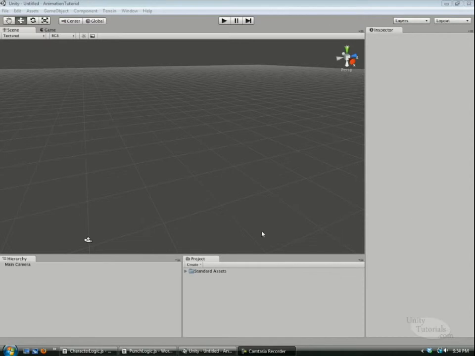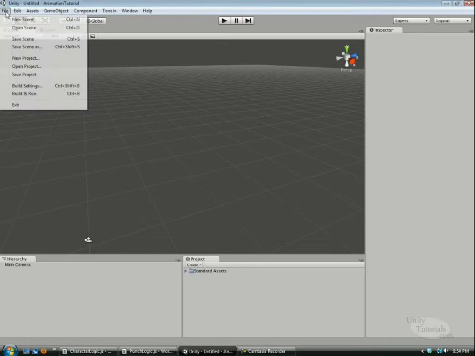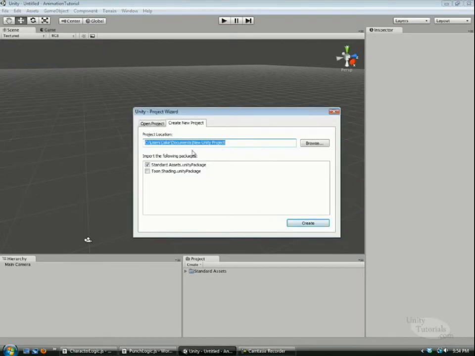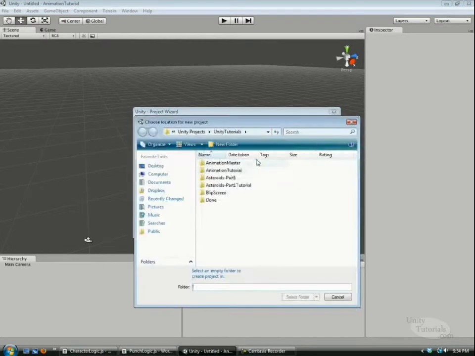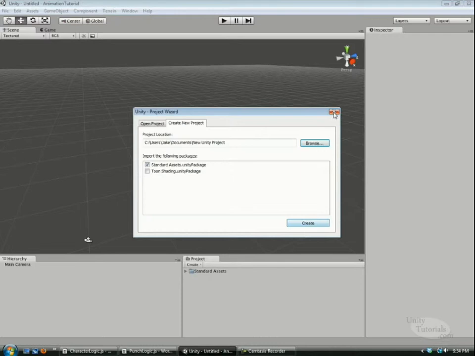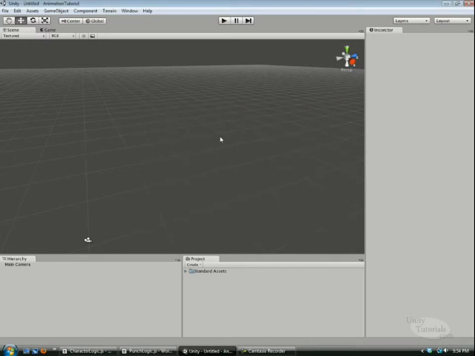So go ahead and create a new project. You can do this by going to File, New Project, and then you set your project location. Mine is Animation Tutorial, and then you select the folder and press Create. I already have my project set up, and this is the blank scene.